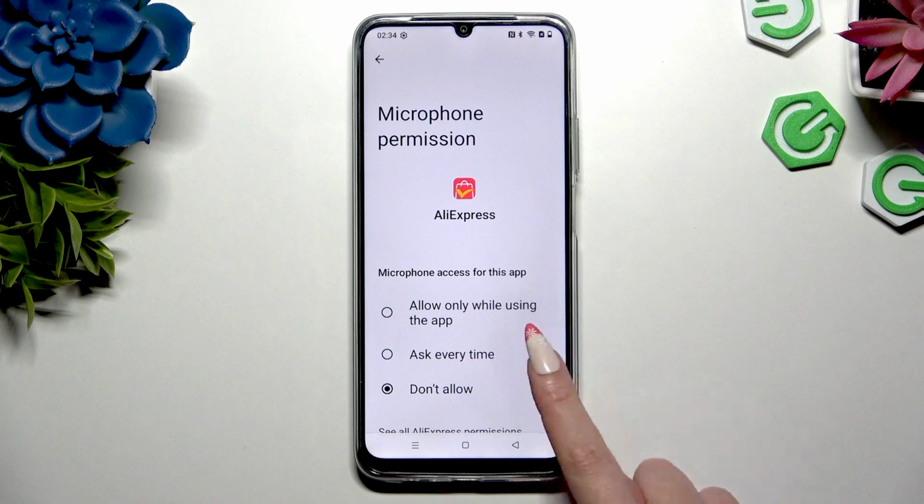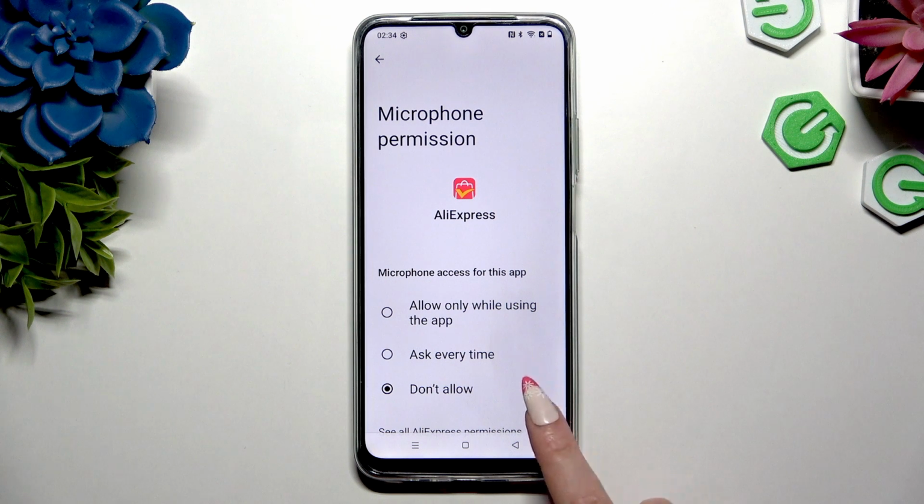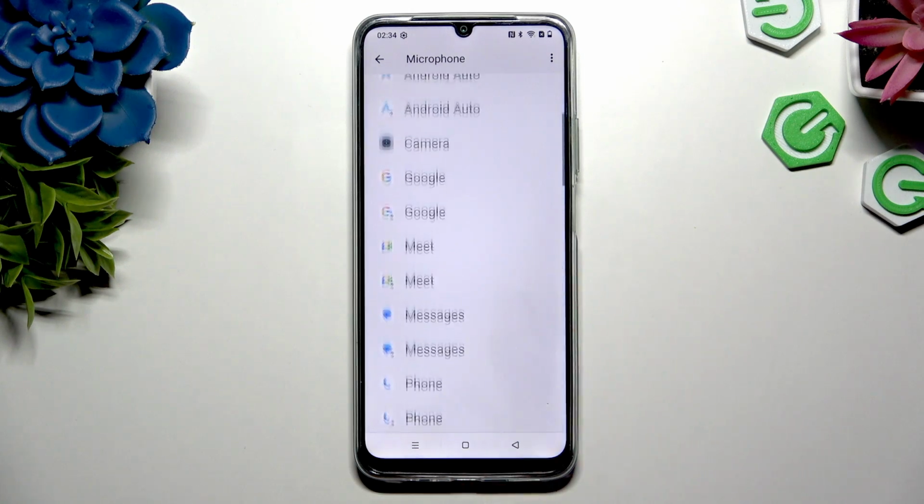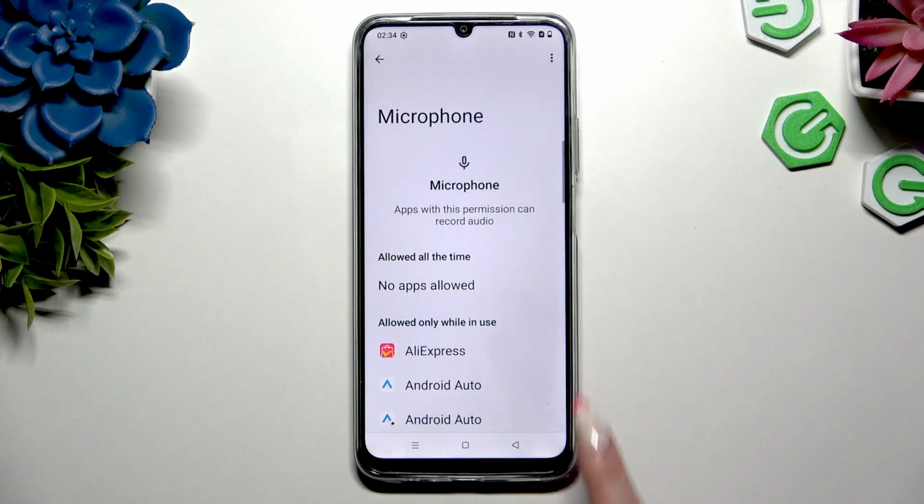Allow only while using the app, ask every time, or don't allow. I will go with the first option, so when I tap and go back, AliExpress just gained access to my device's microphone when I'm using this app.